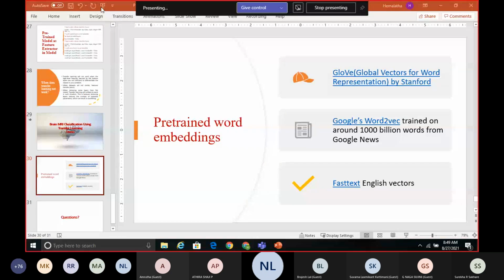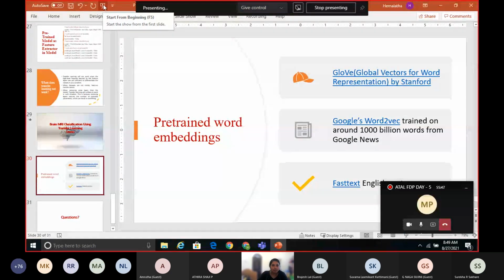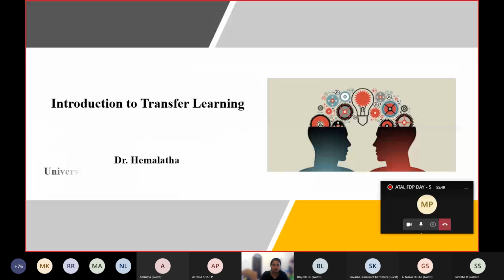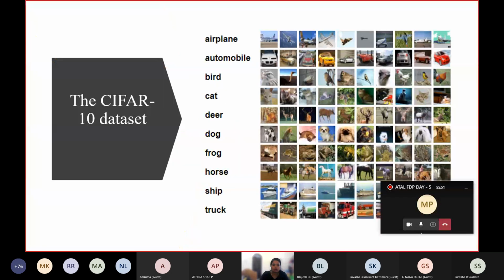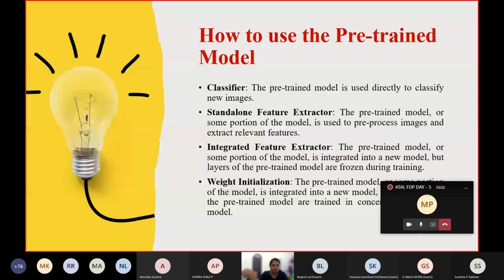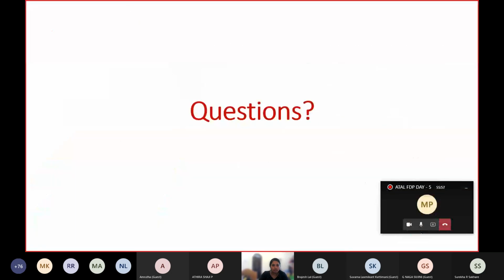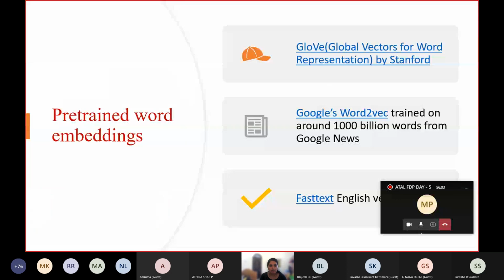So here we have come to the end of this presentation. As I told you, at the end of the session we will be discussing how pre-trained models are used in word embedding also. It's used in natural language processing. So in natural language processing, you all know you have to understand the language. Any language. The machine should be able to understand the language.